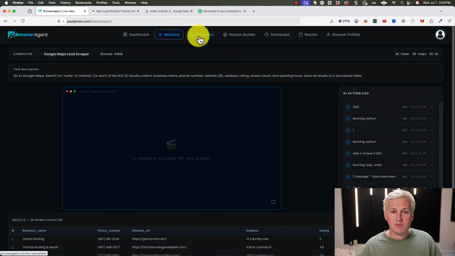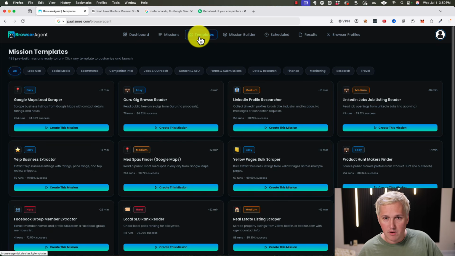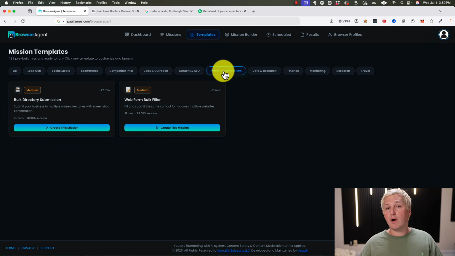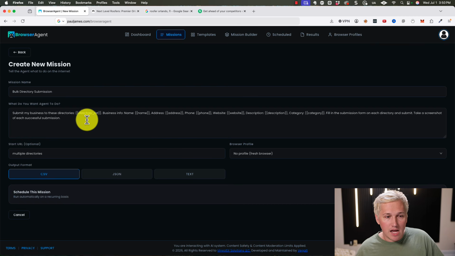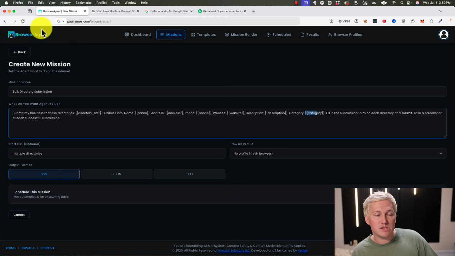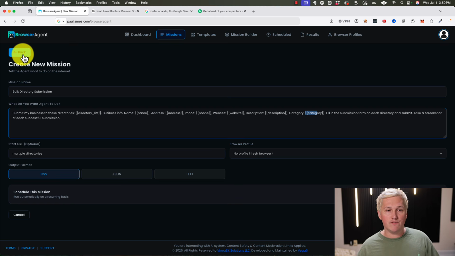And the way we do that is we come back under templates, right? And we come to this one under forms and submissions. And the cool part is they already have a mission built in called the directory submission, bulk directory submission. So we can go and create this mission. And we just need to basically fill out this info. We'll add in their business name, their business address, their phone number, their website description, and their category, and then we'll run the mission, and it's going to do everything automatically for us.